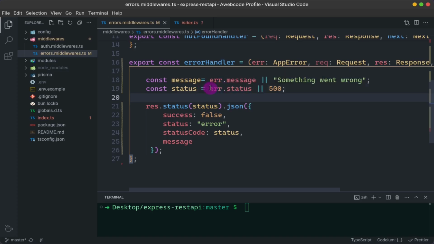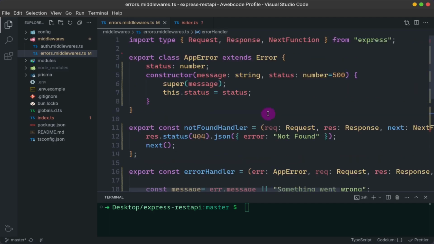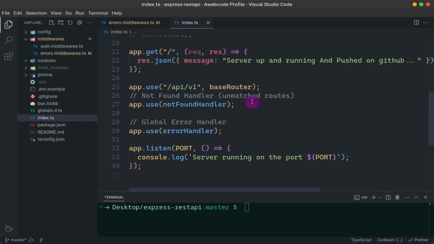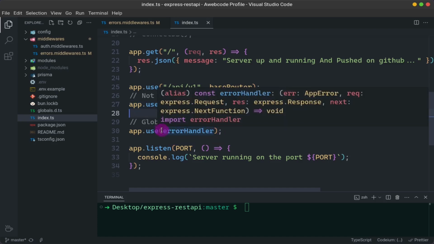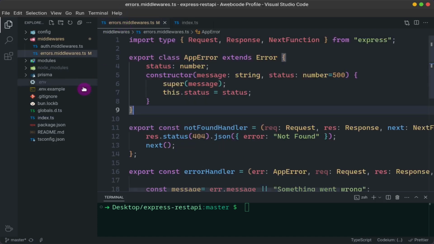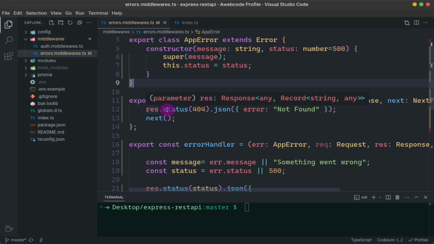If we pass, then it will be set here, or otherwise it will be set to 500 by default error. Okay, so we'll test it out. Now it is good. We have just imported this. We are using this not found at the bottom, but before this error handler.